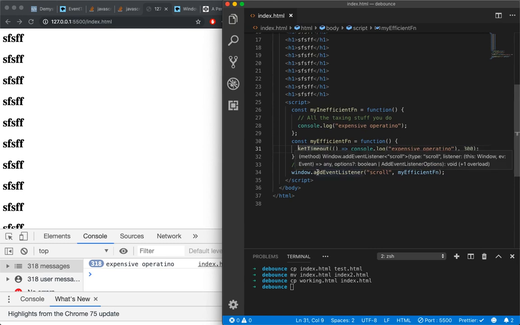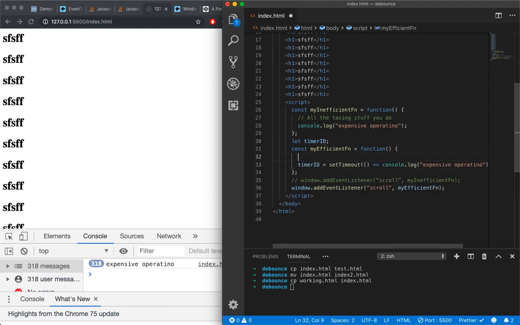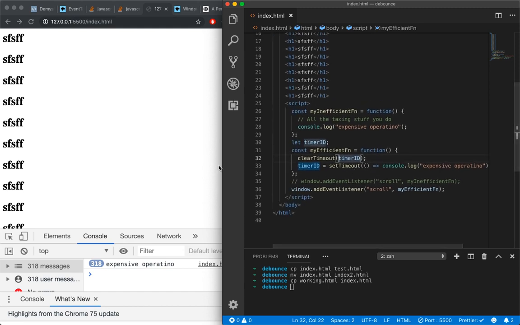Now I'm going to assign a timer ID. Let it be a global variable. Now, we need to clear timeout. By the way, you should put the clear timeout before set timeout, because if you put it behind, you will always clear the timeout. Let's see what happens now.